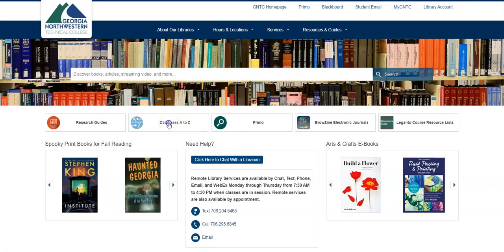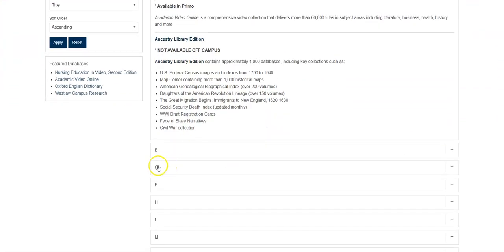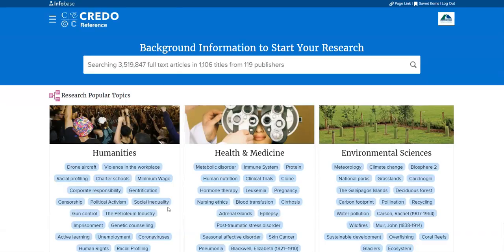If you select Databases A to Z, we're going to scroll to C, and then within C, select Credo Reference. Remember, when things are in blue, they're usually hyperlinks, which means that if you select it, it will open. So Credo is like a vast resource section, a vast reference section.